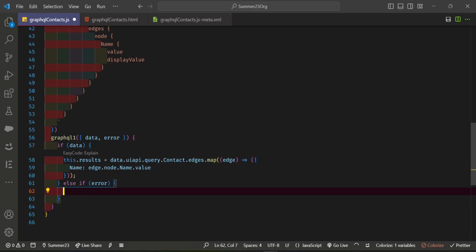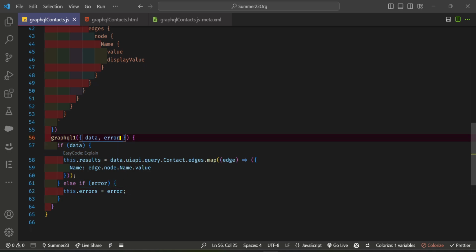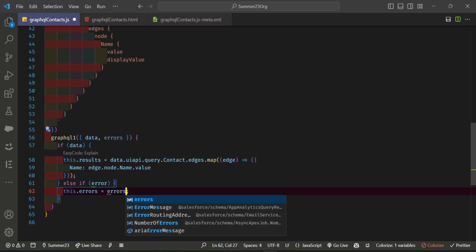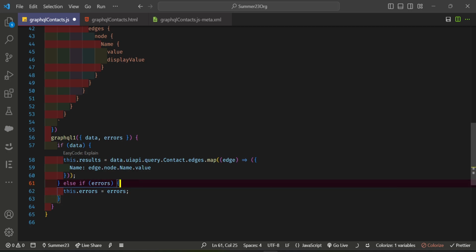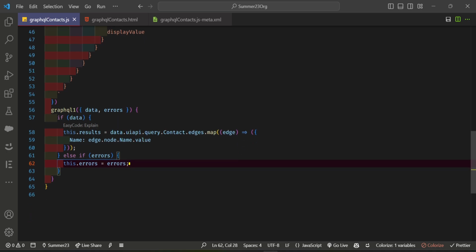So here we have to use this dot errors dot error, right? We can store it. It should be like errors, maybe it's multiple, that's why. So we can use this like error or errors, right? So just save it. And that's how to use an imperative call inside our LWC, very easy and very simple.